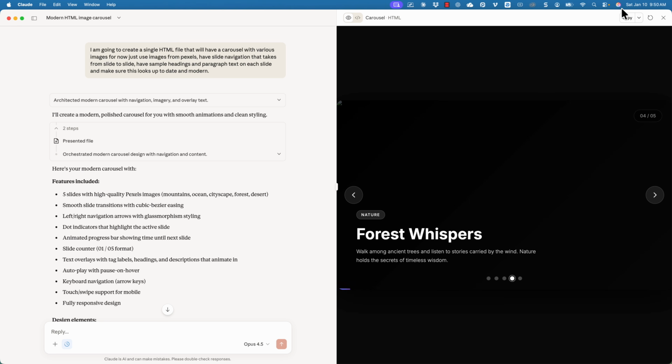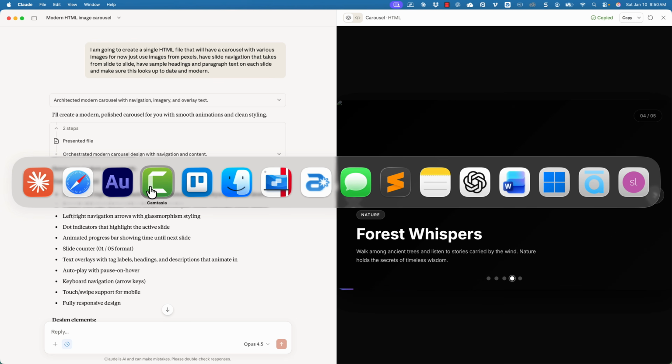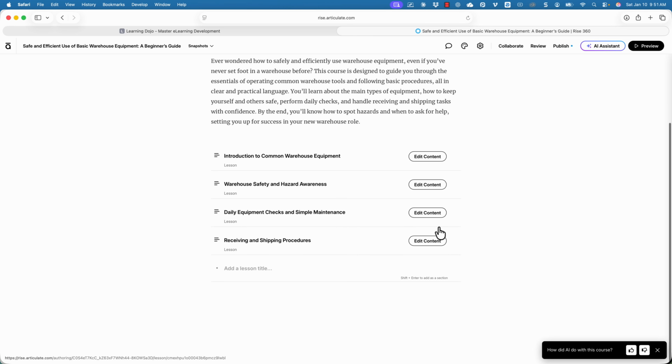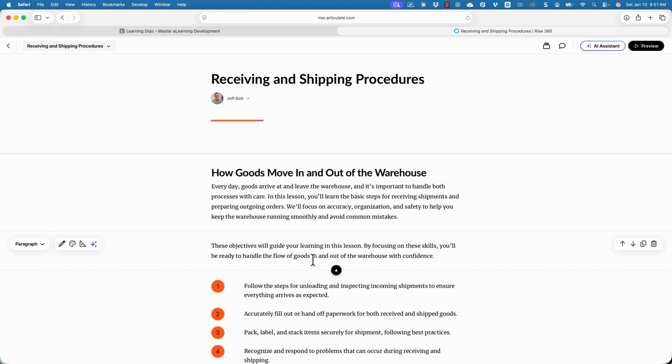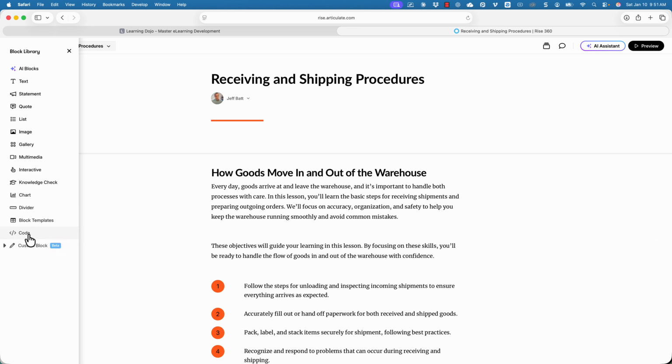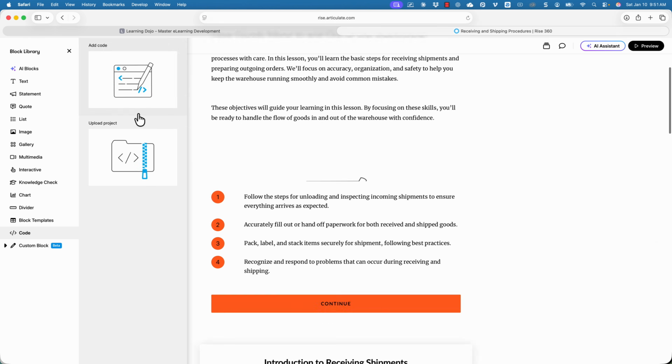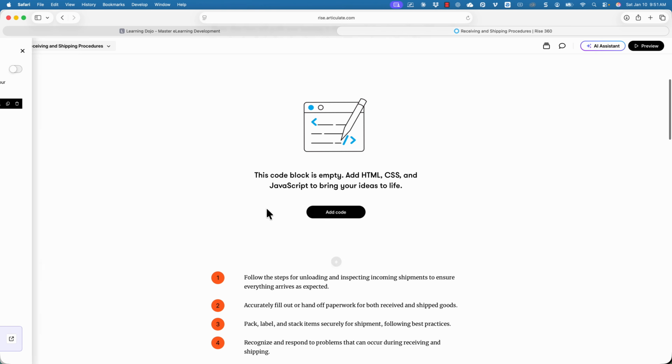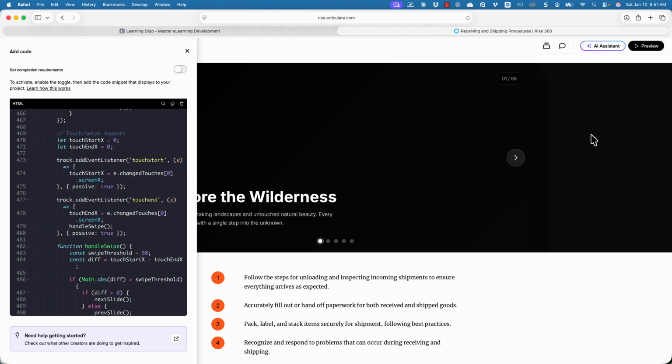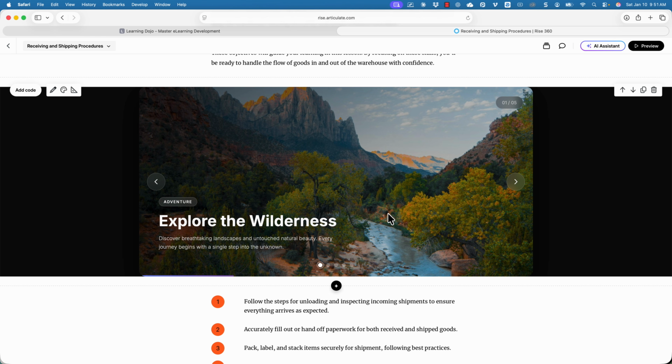In fact, if I go ahead and copy this, I'm going to pull up my Rise course. Inside of my Rise course, I'm just going to go into a certain page here and add my code, so my HTML code here. Let's click on add code and just paste that in there. There you can see we have the image. It's using the full background image. We have also the text.